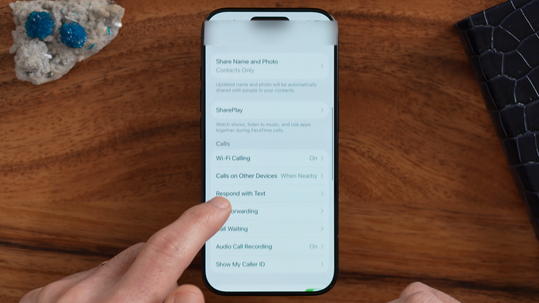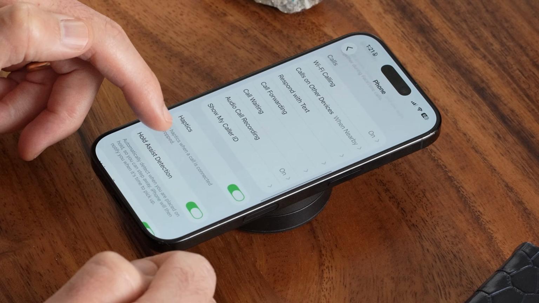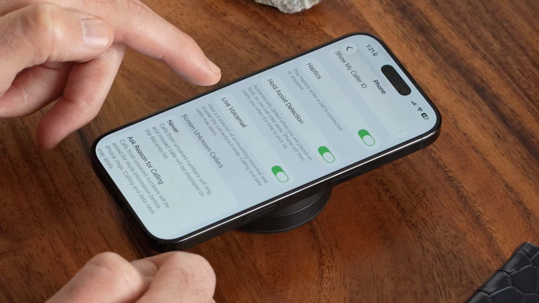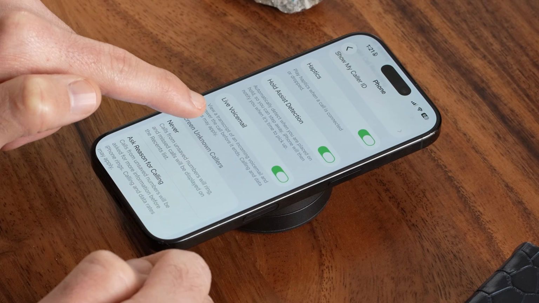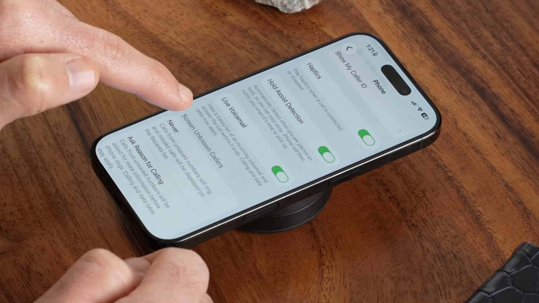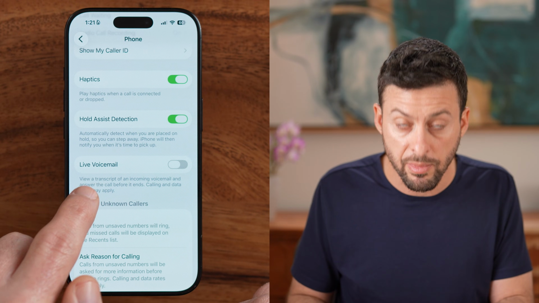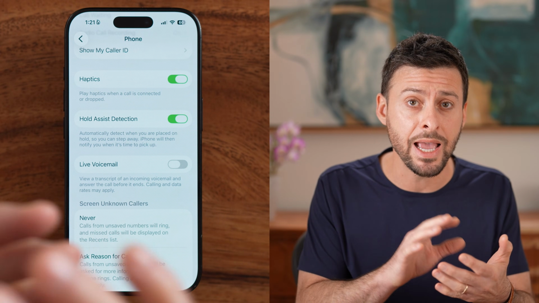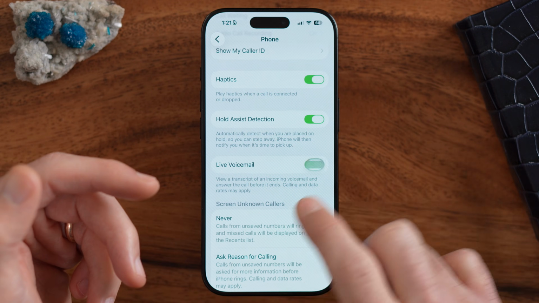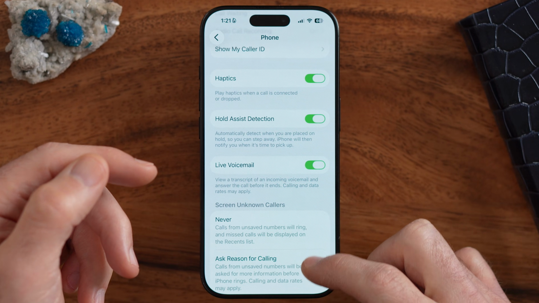Let's scroll down, and as you scroll down, you can see live voicemail. View a transcript of incoming voicemail and answer the call before it ends. This is a brand new feature, and keep in mind, this will allow you to see as someone's leaving a voicemail, it'll write out what they're saying. And if you think to yourself, I don't know that number, but they start to leave a message and you're like, hey, I do know that person, you'll be able to see that and pick it up immediately.